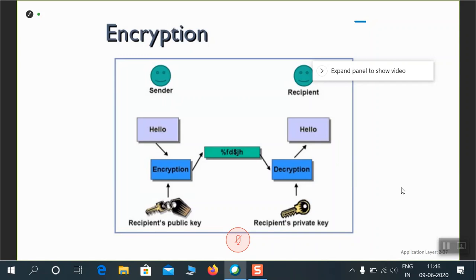Now there might be a question: like other layers, do they do security as well? Yes. If you remember, when we did IP, we had IPsec, that is IP security. So not all the encryption and decryption, or not all the security features, would be added by the presentation layer. There are some lower layer protocols which also take care of security, for example IPsec.